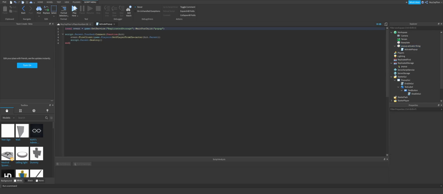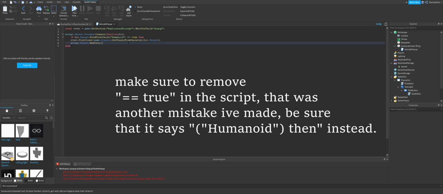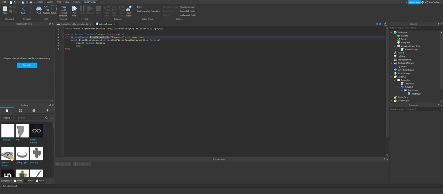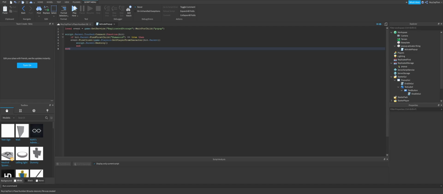Okay, so I accidentally made a stupid mistake, so we need to make sure that if hit.parent find first child humanoid, it must be true, and then I'm just gonna add an end. And there we go. Just so if some other part touches it, it will check if it has a humanoid, which only characters would have, unless it's like some random NPC you have running around that touches it, which might be a problem. Anyway, I'm sorry for that mistake. That's also a stupid mistake. Anyways, continuing on with my explanations.